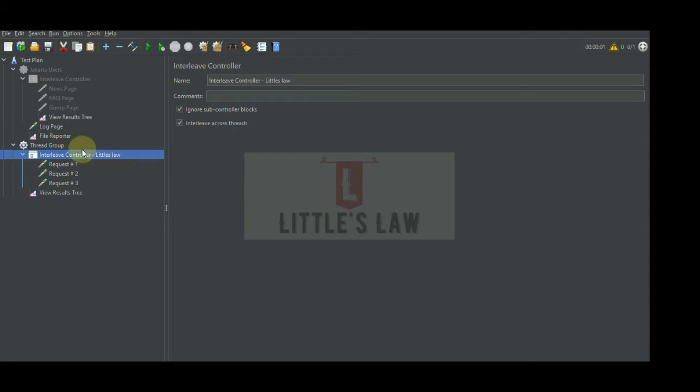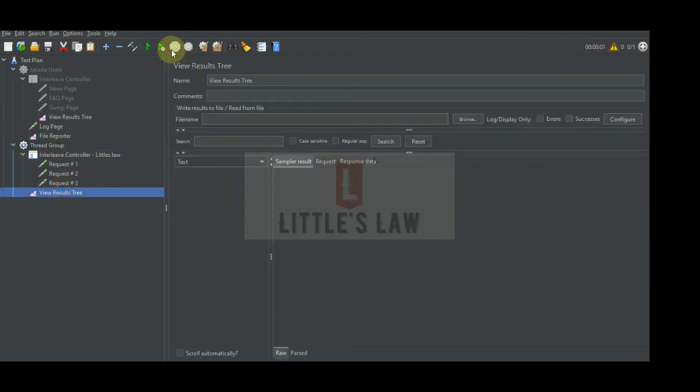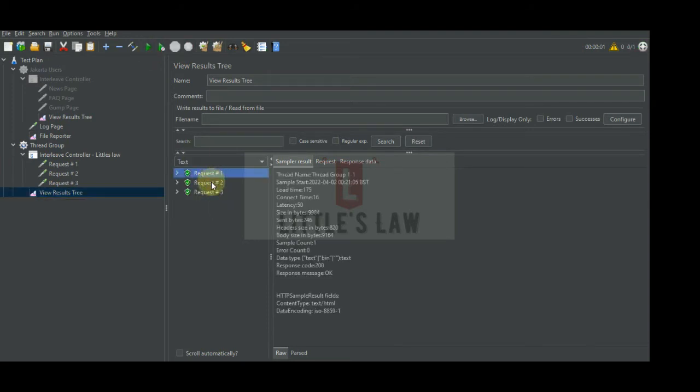So let's now move it to 3 requests, and here we can see request 1 has executed first, and then request 2 and request 3. So this works in a top to bottom order in a sequential way, and that's the reason we could see the execution of the interleave controller starts from request 1, and then 2, and then 3.